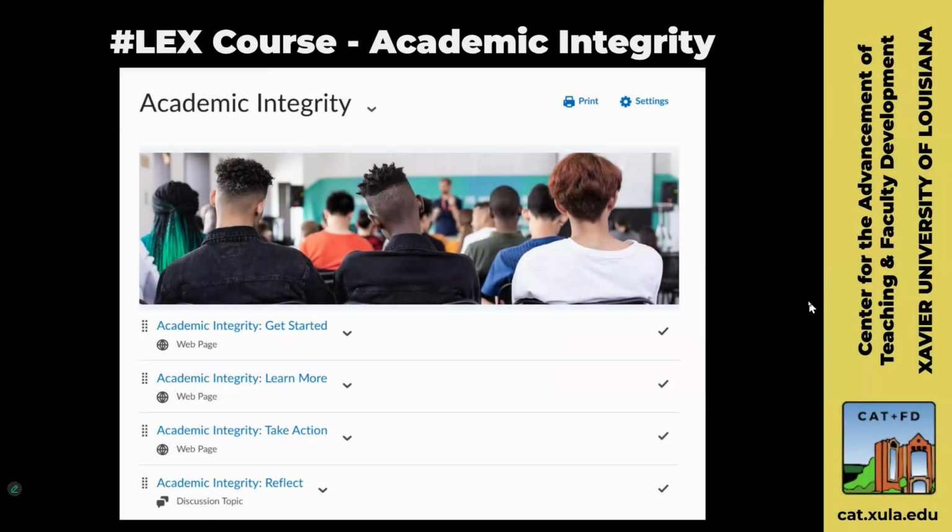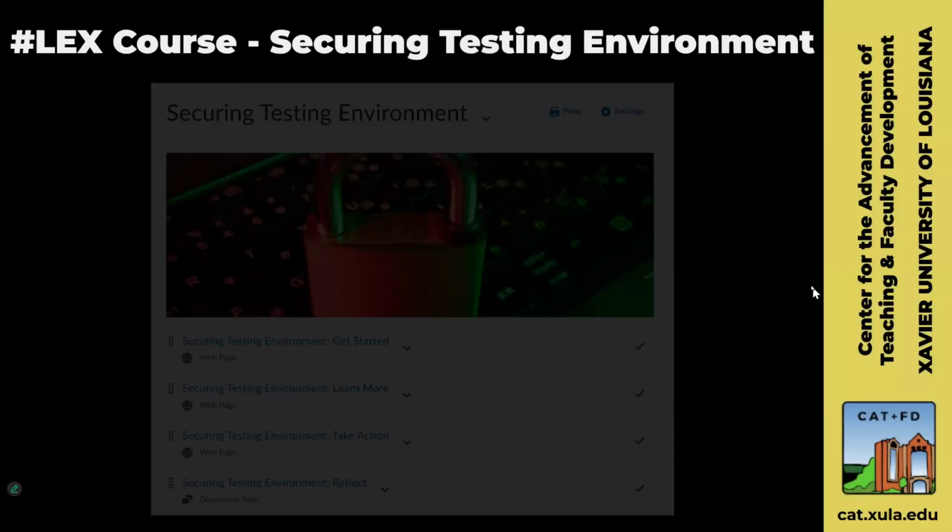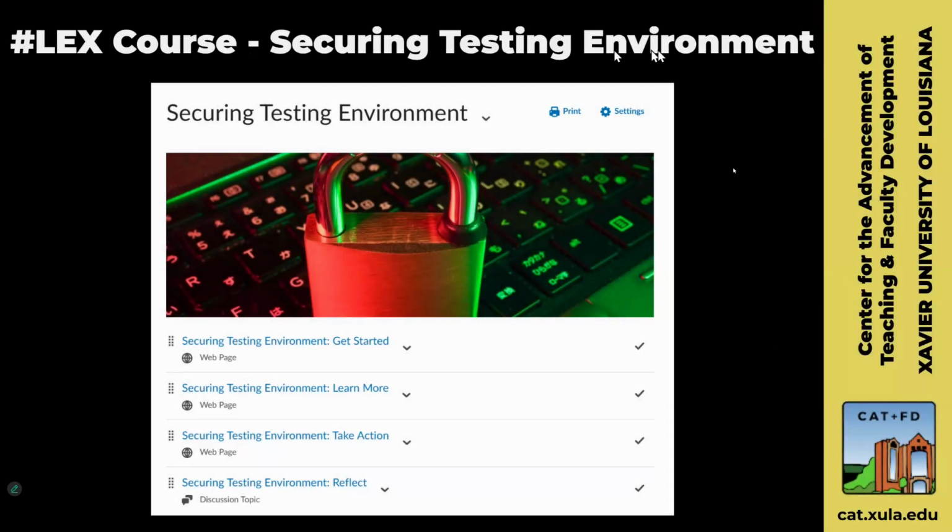There's additional information in previous Lex Advanced topics, like I mentioned, and two that I'm going to point out are our Lex Advanced topic on academic integrity, and the other one was on securing the testing environment.